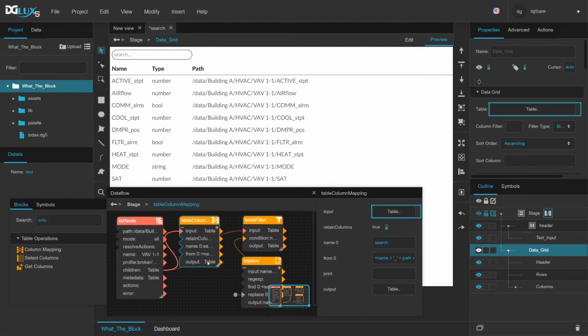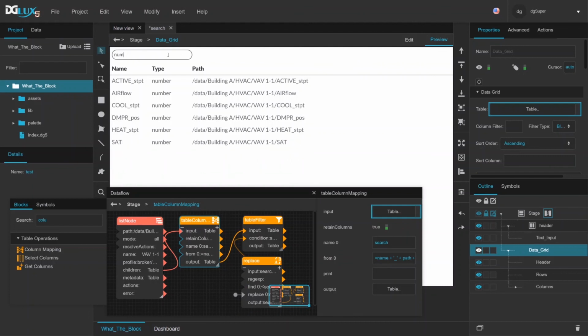All right, and this will go into our filter block, and in the expression, we change our name column reference to the search column reference, because we named our new column search. Now we should be able to search for any of those columns. For example, if I type number you can see that immediately all the types that are number are brought in. That's all there is to it. Now you know.